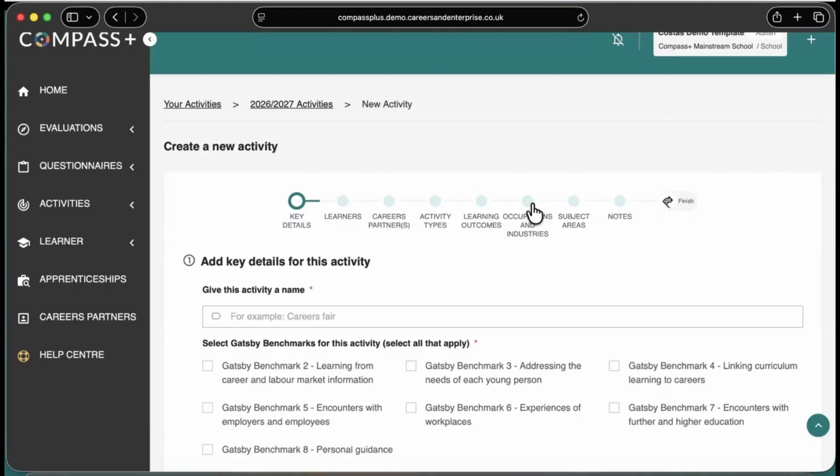Now, you'll notice on this page that there are some sections that have a red asterisk next to them. Anything with a red asterisk next to it is a mandatory field. So when creating activities, you can't save the activity until all mandatory fields have been completed. For the purposes of today's demo, I'm going to create an activity and complete all the fields so that you can see the full functionality of this feature in Compass Plus.